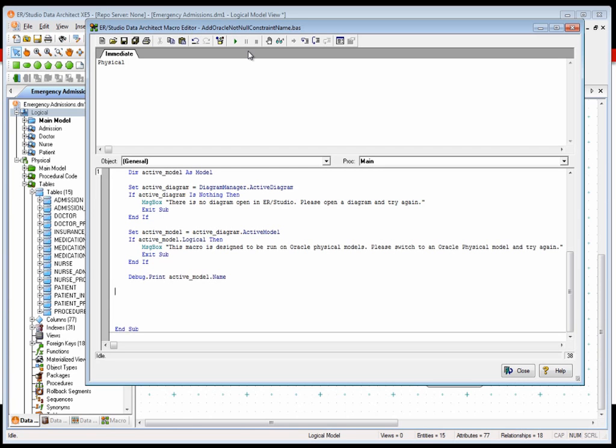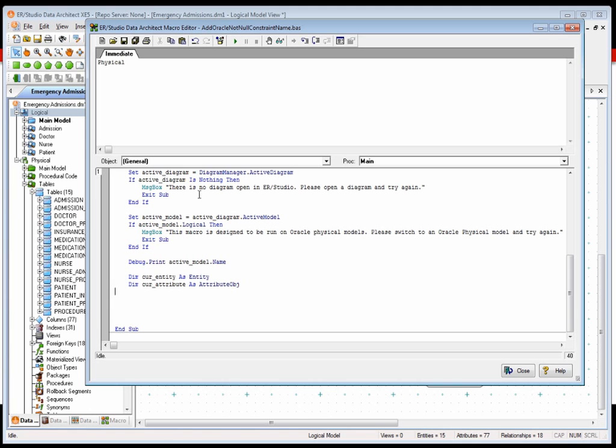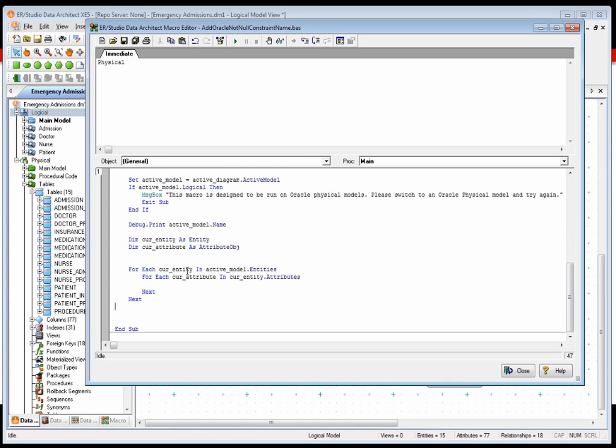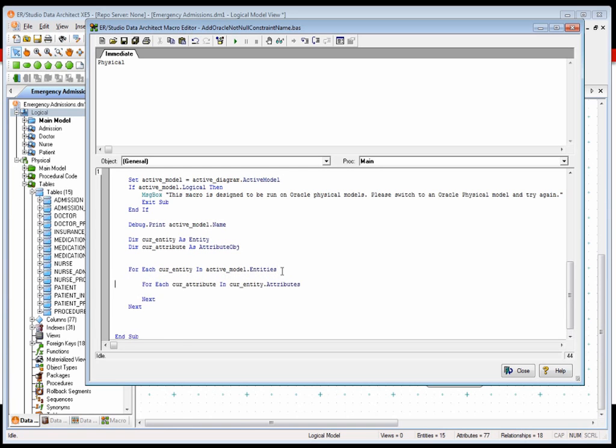So I think now we want to go ahead and loop through all the tables and columns in the model. First, to do that in these macros, you create variables, again with reasonably descriptive names, and you start an empty loop to loop through all of them in the active model. So here we have for each entity in the active model and each attribute in the current entity. Again, we want to test and make sure that what we're doing is working. So a simple way to do it is debug.print current entity dot name. See if that works.